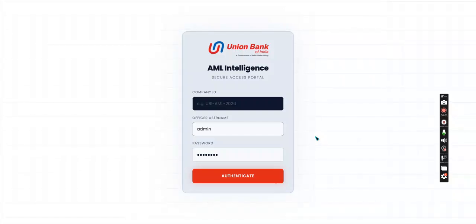Welcome to Argus, an AI-powered anti-money laundering detection platform for Union Bank. Let me walk you through how our system identifies and investigates suspicious transaction networks.